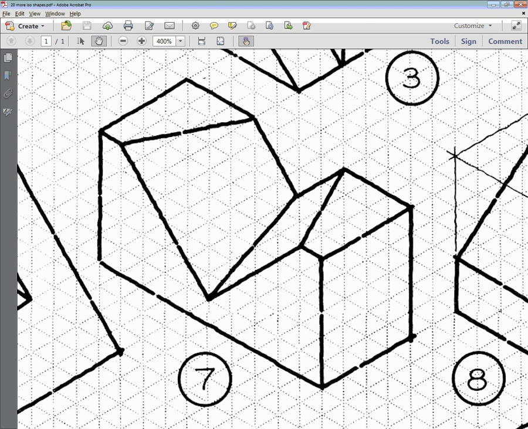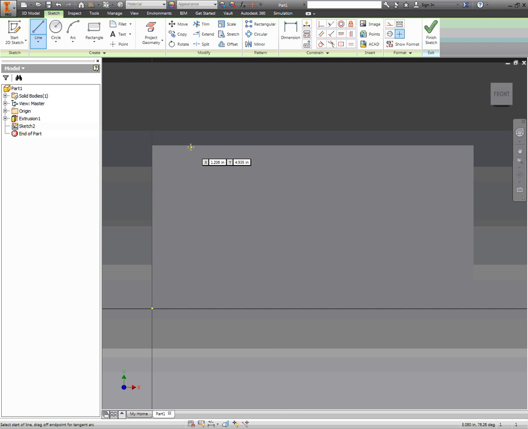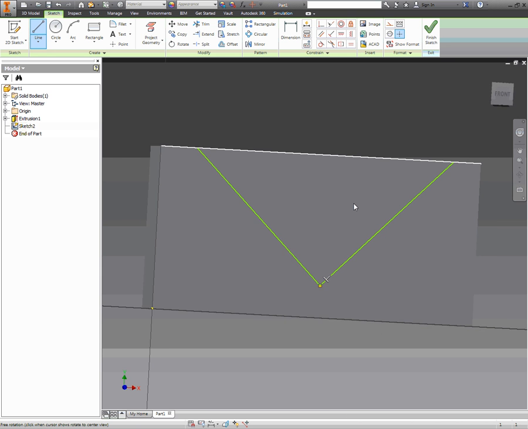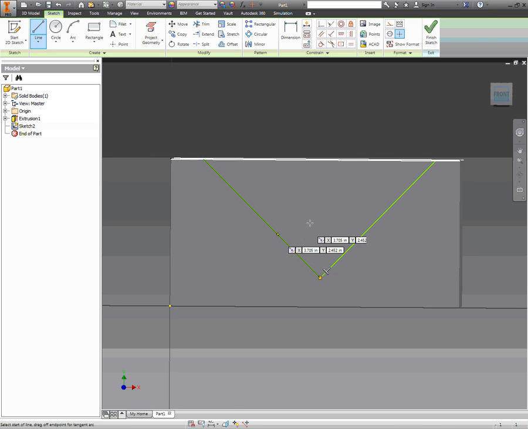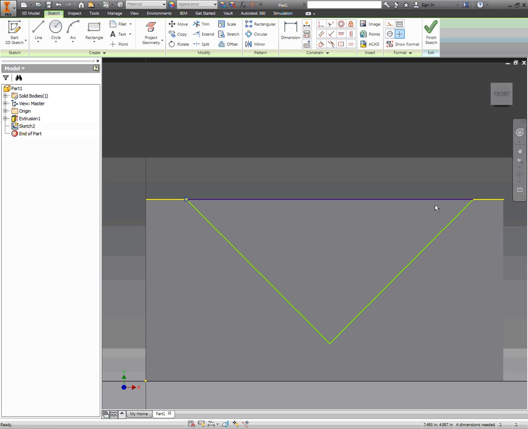So I'm going to make a new sketch on the front here. I'm going to start by simply drawing the approximate shape of the triangle and not worrying about where the lines go. And then I'm going to add dimensions. So the top part here, so I'm going to have to select between these two points. Is 8.